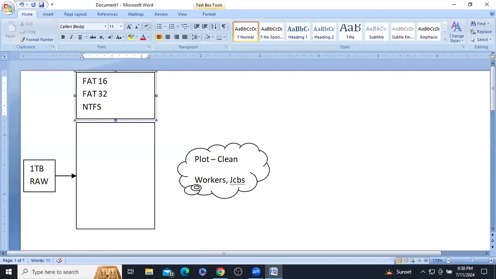Before XP, there were FAT16 and FAT32. From XP onwards, they introduced NTFS. NTFS stands for New Technology File System. I hope you got it, guys. What is the difference between FAT and NTFS? FAT file systems don't have file and folder security. NTFS has file and folder security. So that's why from XP onwards, we are using the NTFS file system. Even if you want, you can check.